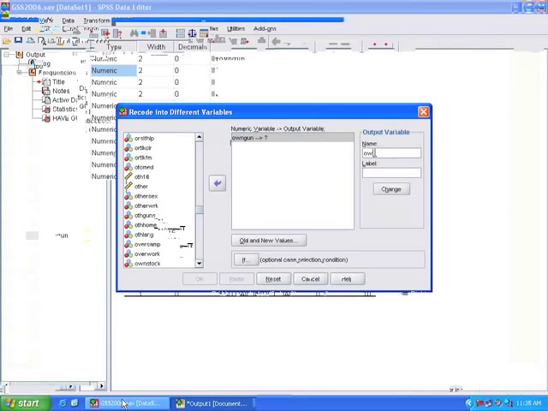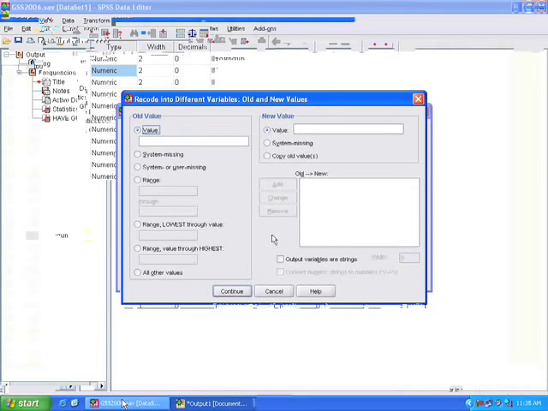So we have to define this new variable. We're just going to call it own gun _m. We click on change, and now we can see that SPSS knows to change this variable into this other variable. We look at old and new values. Okay, so it gives me a little menu here where it has old values and new values.